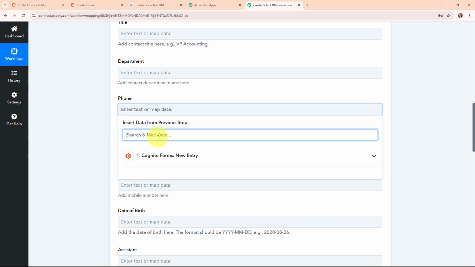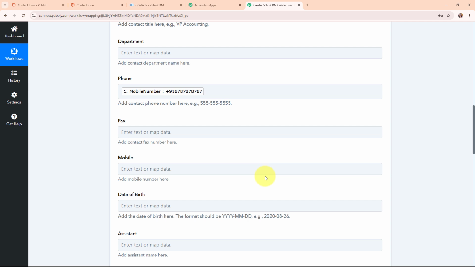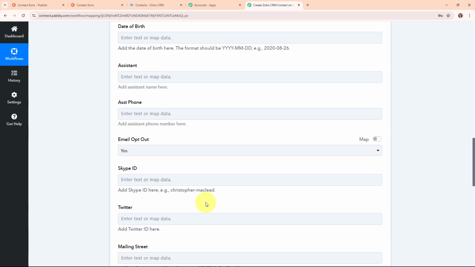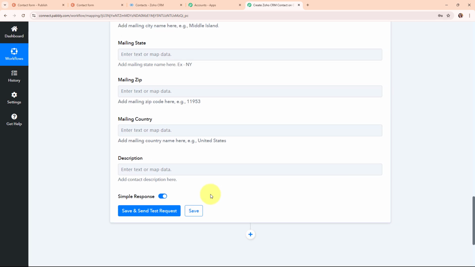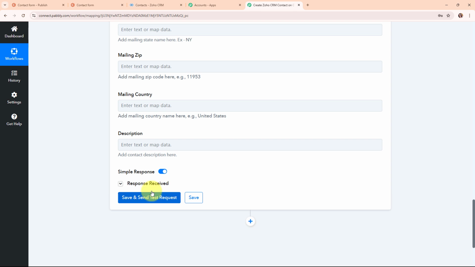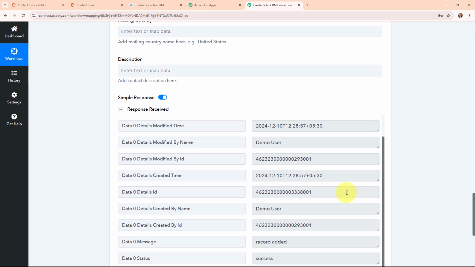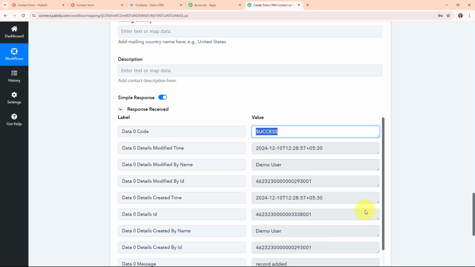Here for the phone number, I'm going to search for the phone number. So this is my lead's phone number. Moving forward, again these fields are not required fields, so I'm going to leave them blank. And now after entering all the required details, I'm going to click on the save and send test request given over here. And here you can see we have received a successful response where we have received the data code as success and some other details.